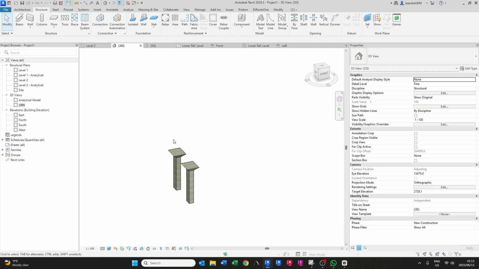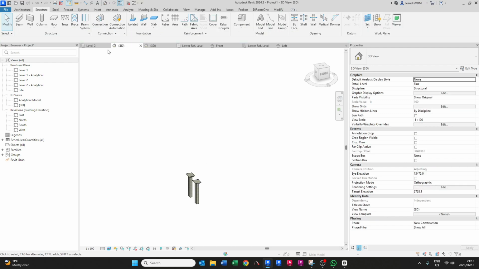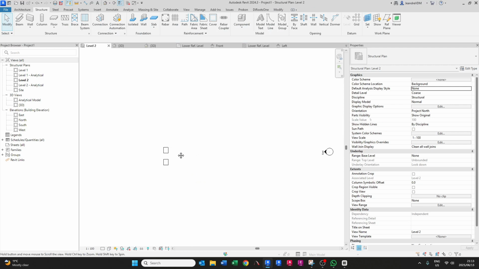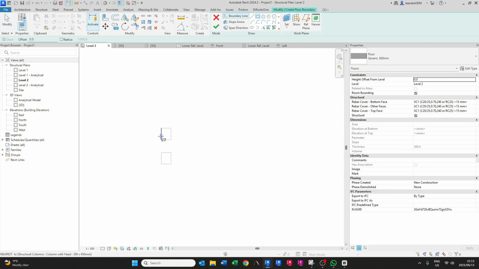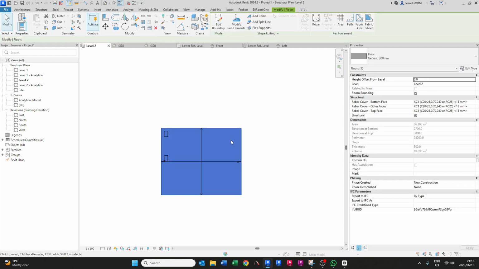So now what I'll do is I'll just quickly draw in a little slab here to show you how this column then works. So I'm just going to highlight this, make sure my base level is from level 1 to level 2, and I make that 0. Okay, so then we'll go to our level 2. Then from here I'm going to go to structure, floor, structural, and I'm just going to draw in a random size floor here, something like that, and finish.